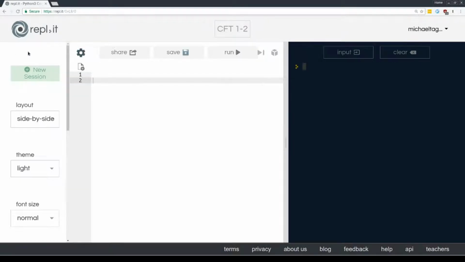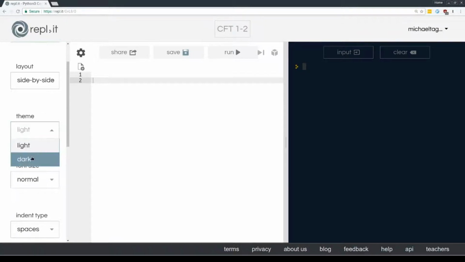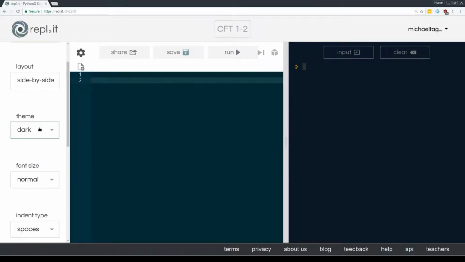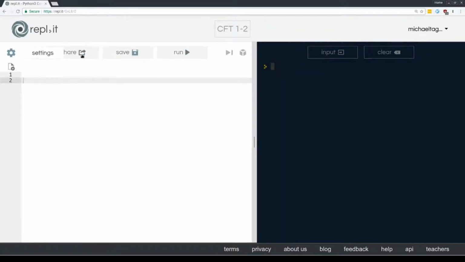Over on the left hand here, we've got the settings button. If I click on that, this other column expands, showing me another way to create a new session, and some layout options, some theme options. I usually work in dark mode just because it's easier on my eyes, but light mode's easier for video, so I'm going to keep it there. I'm going to close the settings for right now. You can explore that on your own.